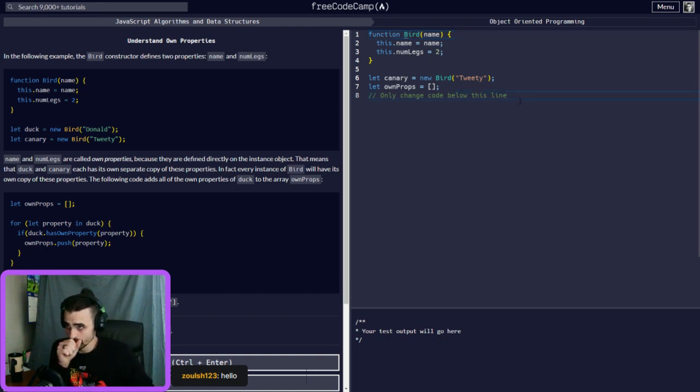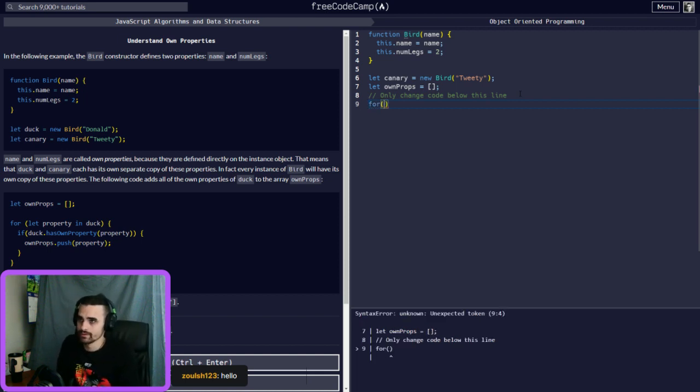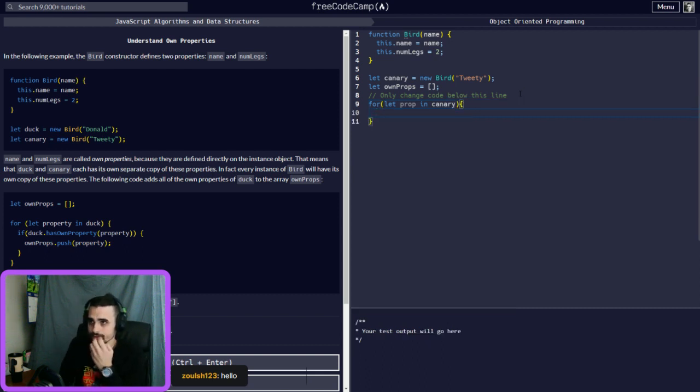Easy. So we want to take the object that we created, canary, and put its properties into this array. So for let prop in canary. Now we're getting all the properties within canary, right?